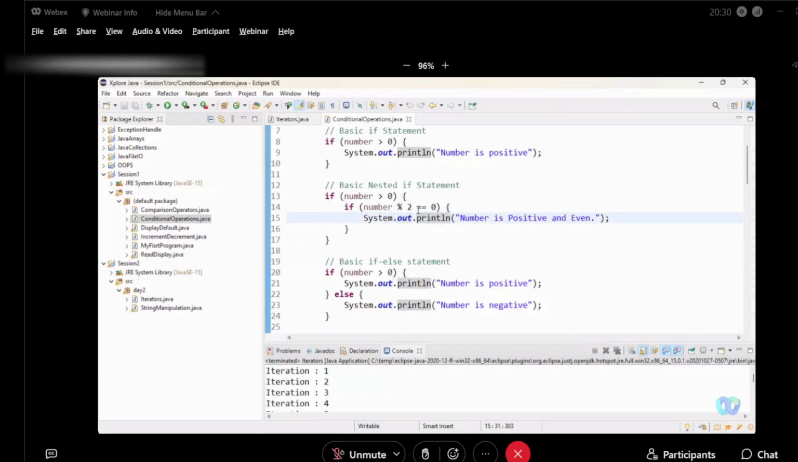Now what is the use of this? The condition number mod 2 equals 0 is for checking whether the given number is even or not, right? So if again this condition is true, then it will go inside this statement, and "number is positive and even" will get printed. Okay.